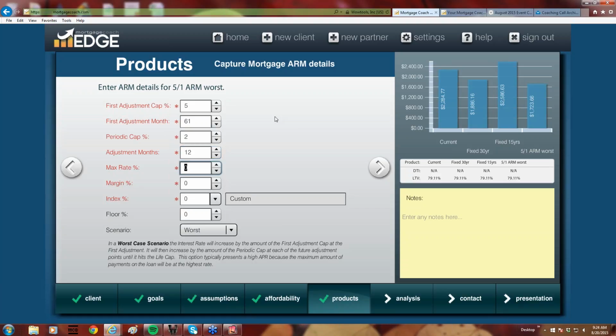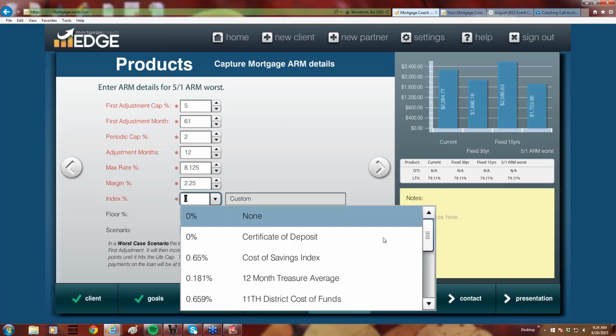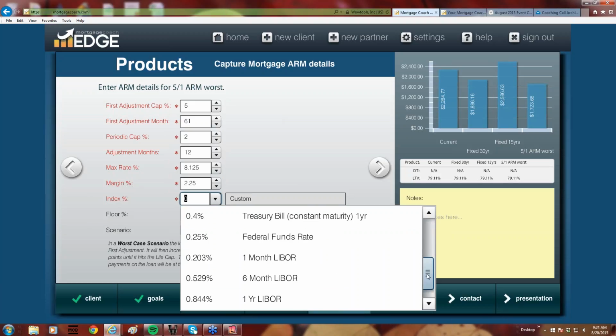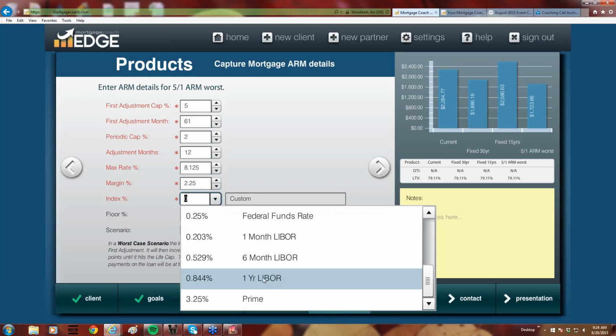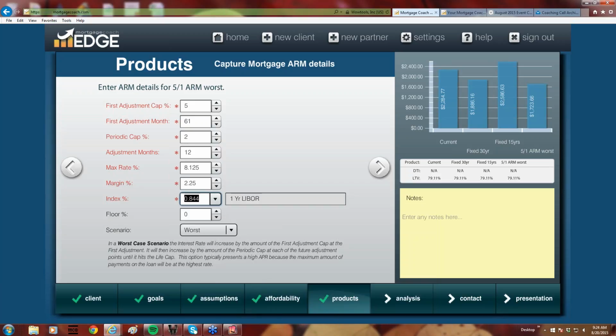My ceiling is 5% over the start rate of 3.125, so that's 8.125. My margin in this case is 2.25. And this is how you get the index percentage. If you go to our drop-downs, you can see that we have a list, and we also have the index percentage of today listed for you. So if I go down to the base, I'm finding my 1-year LIBOR, selecting it, and it brought that rate in for me. And my floor rate, if you don't have a floor on your product, then it can never go below your margin.